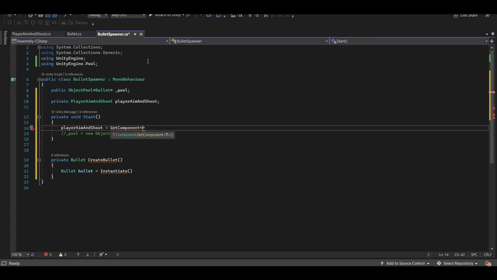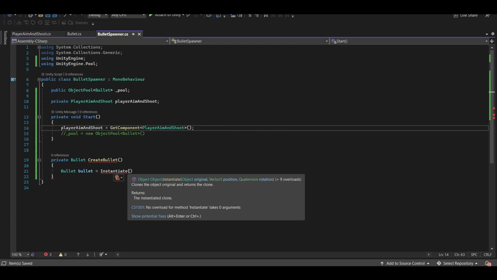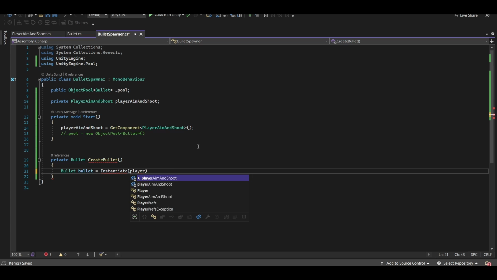And they're both just sitting on the player, so I can just do get component, player aim and shoot. So now back in our instantiate function, what are we instantiating? Player aim and shoot dot bullet. Okay, and I also need to pass in the transform as well as the rotation.